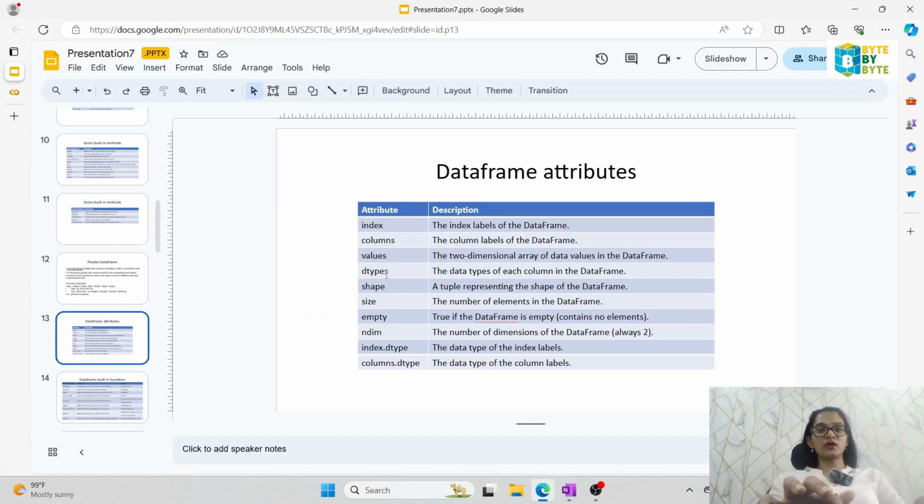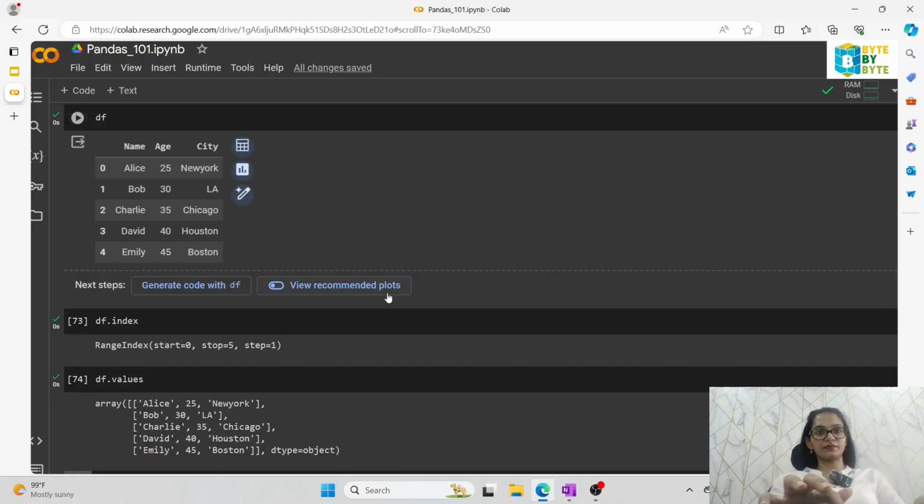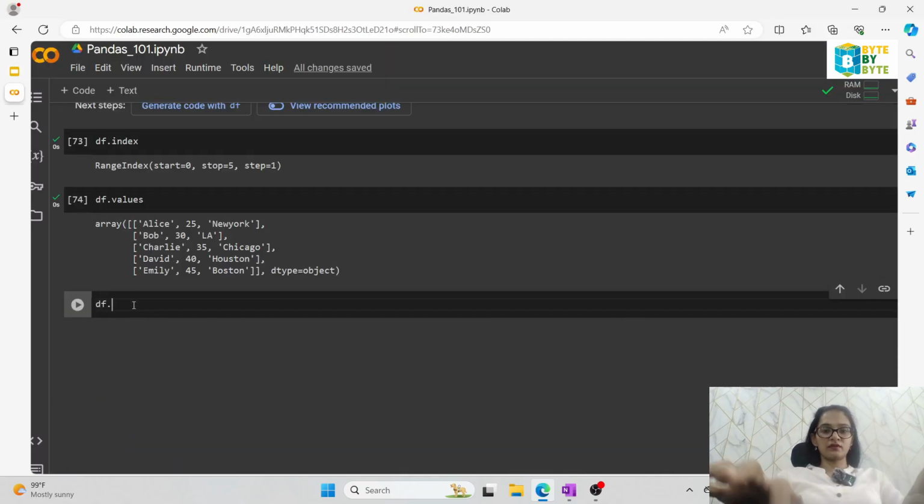Then you can check the data type as well as the shape. So first check df.dtypes.